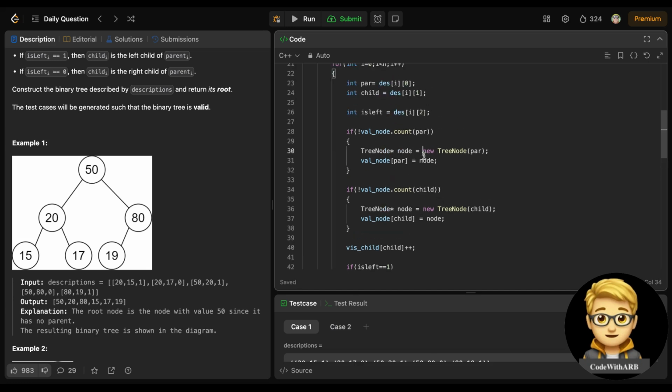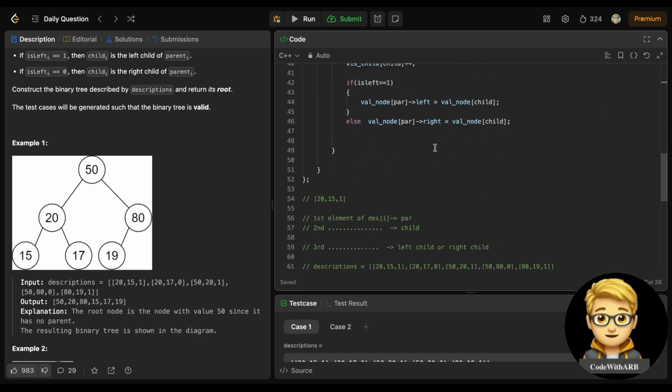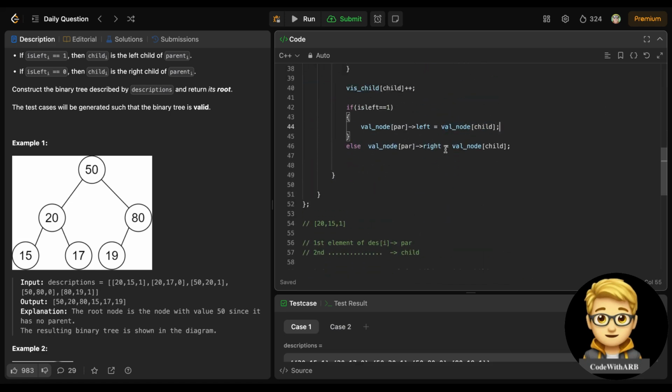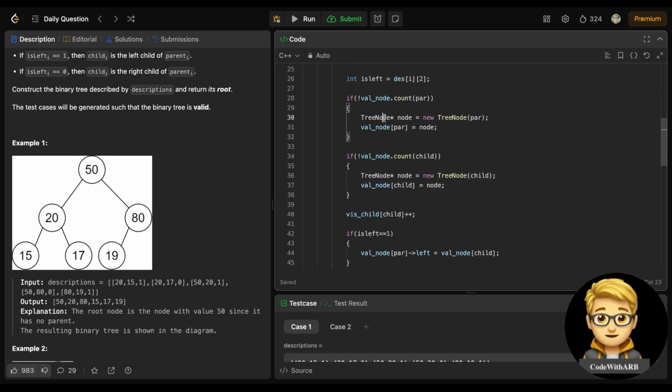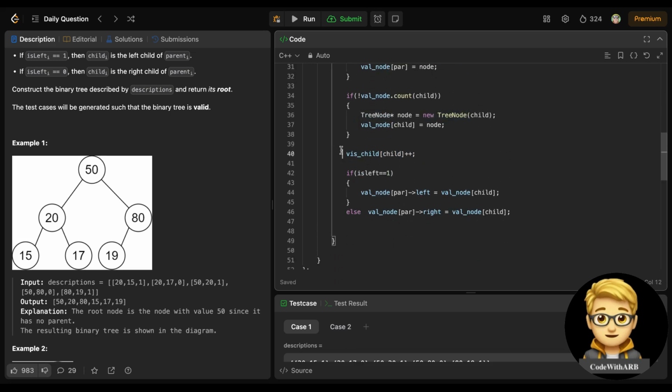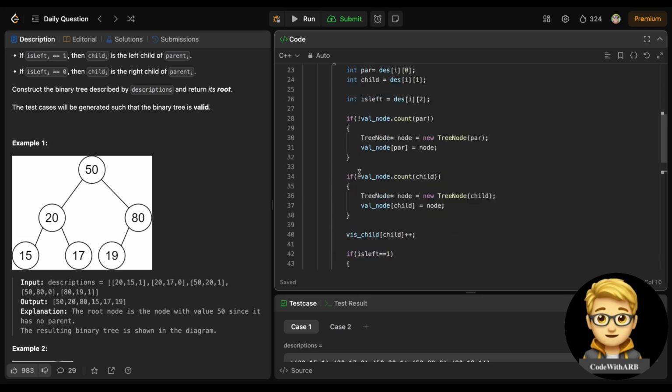So this new keyword is just that initially the left and right will be null. This is the main thing. When we assign this, the left and the right part is a null pointer. So we will assign the left to the value child, and otherwise it is right. And we have done all the things, right? We have created the nodes if they were not there, we have stored them, and we have also connected both the parents and the edges. Now the main part is we have connected all the edges.